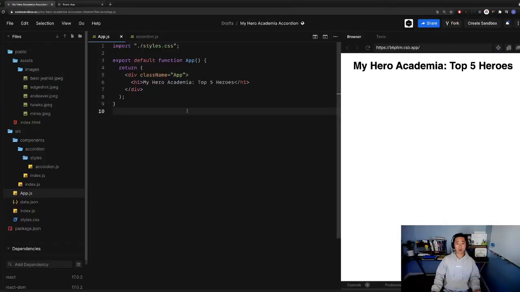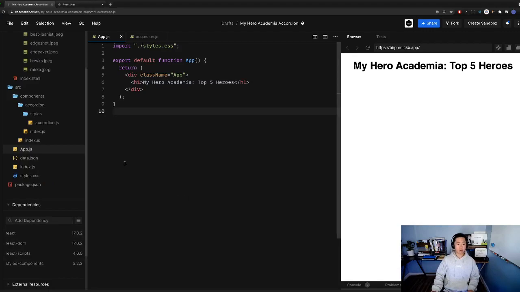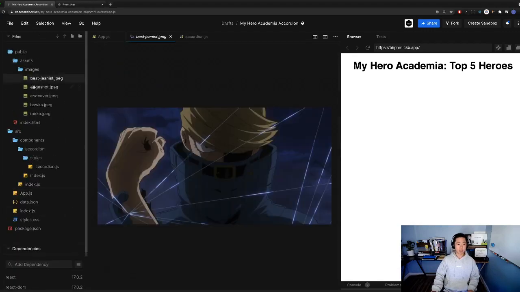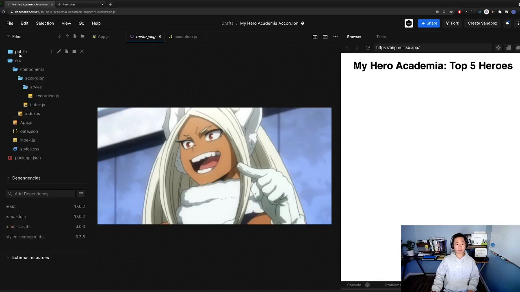And we're going to be using CodeSandbox. So here I already have the template, My Hero Academia Top 5 Heroes. The first thing we want to do is add the dependency, right? So we're going to be using styled-components. I already went ahead and imported some images of the heroes. I put the images in the public folder and created assets, images, and I put the images here. I'm going to explain a little later why I'm doing that, but for now, let's focus on the folder structure.